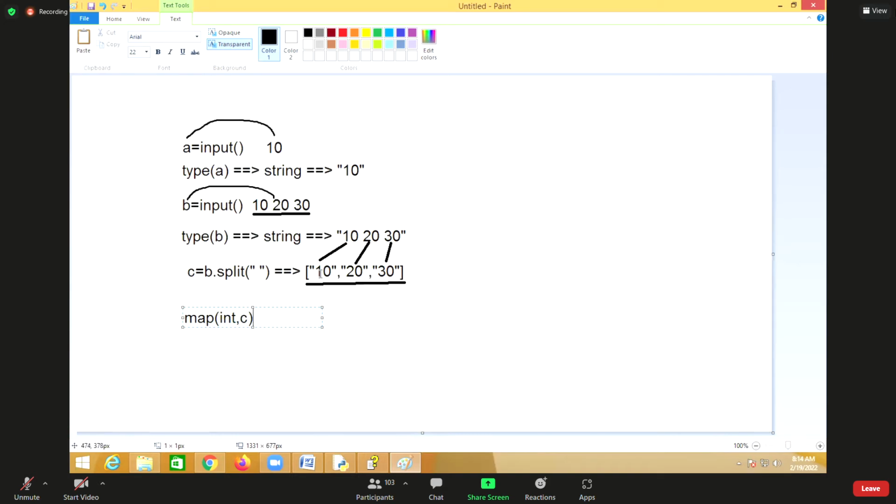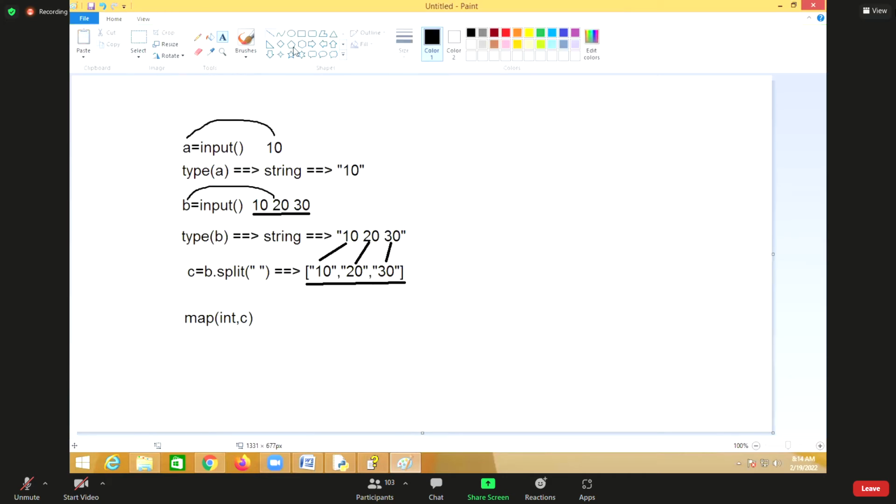And this list has how many values? 3 values. So what will happen is every time it will read one value and apply which function? Integer, and return this value as which type? Integer type. Read the second value, apply integer, and return integer type. Read the third value, convert into integer, and return as integer type.